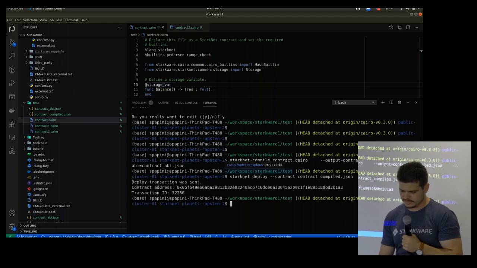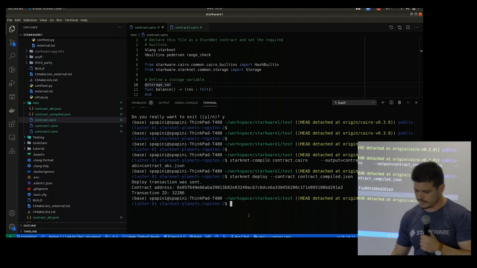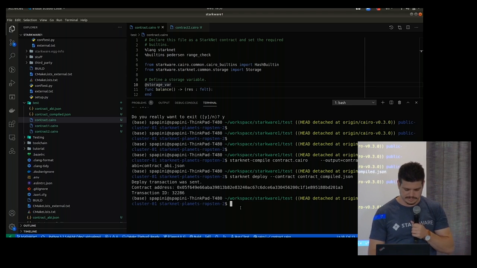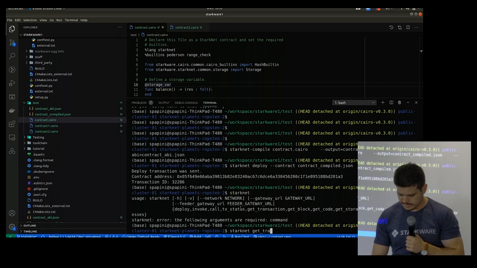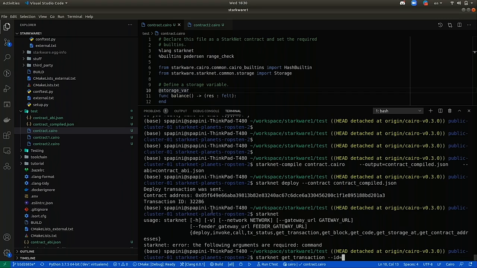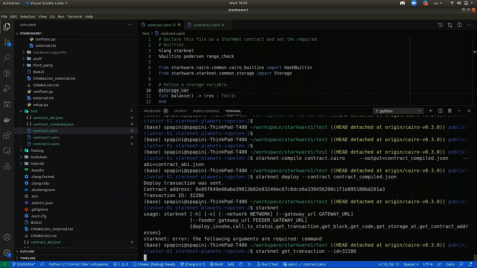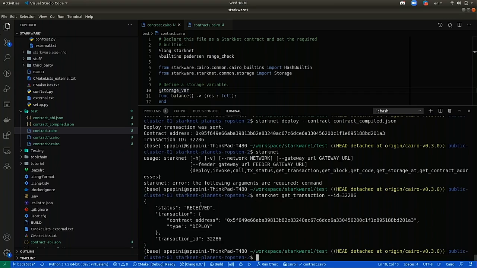Okay, so I initiated the deploy. There's a transaction ID and the contract address. Let's see the commands I have in StarkNet. Oh, I have get transaction, which you can see. I can give the transaction ID and see what's up with my transaction. Okay, it's received. What I want to do is wait a bit until the status changes to pending.